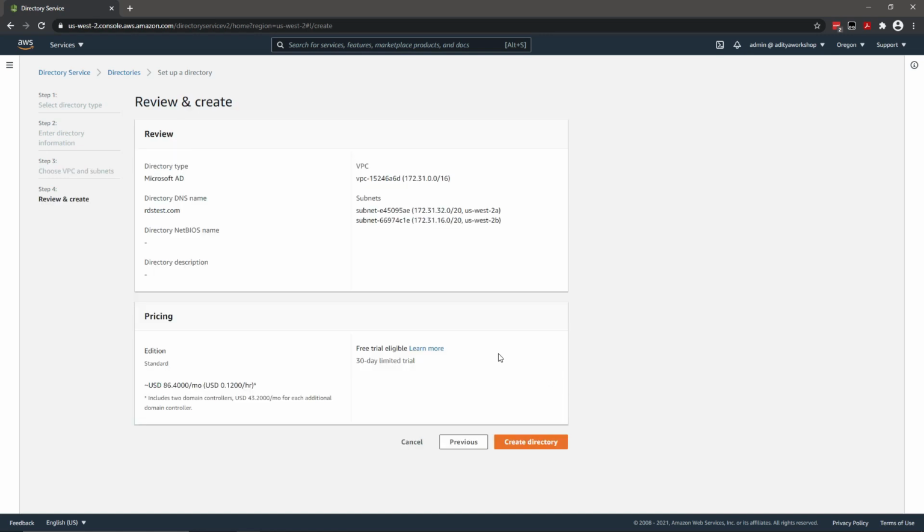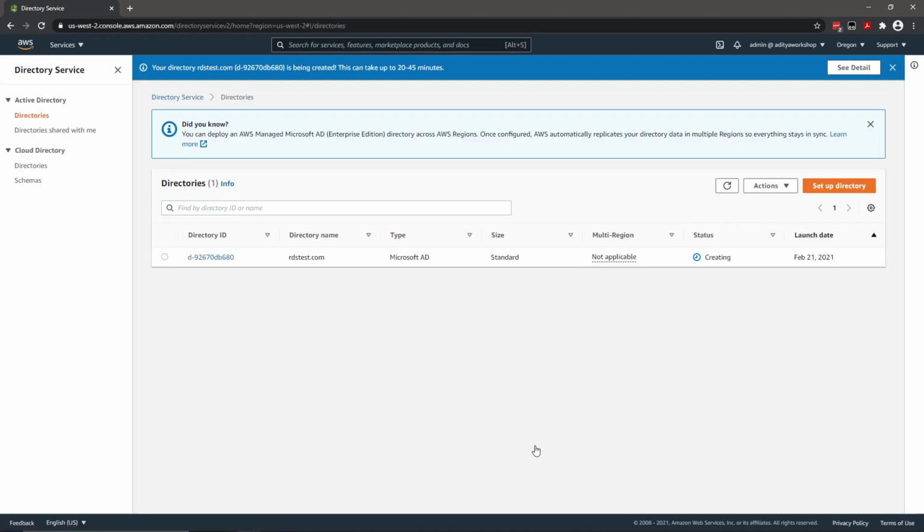Let's review the information, make sure everything is correct, and let's click on Create directory. So this is going to take a few minutes. You see the status is creating right now, and then eventually it will finish creating, and then we can go to our next step, which is to create a new user.